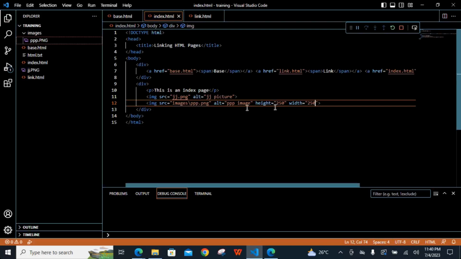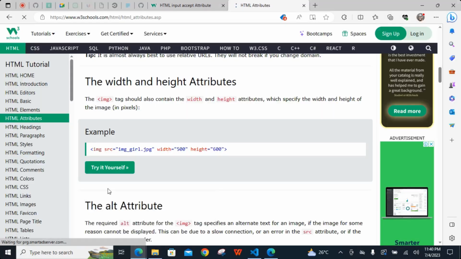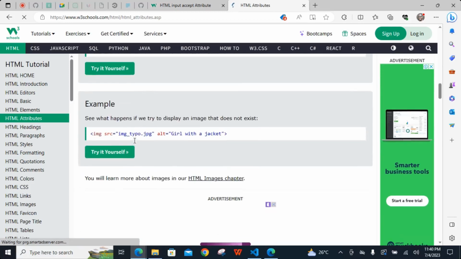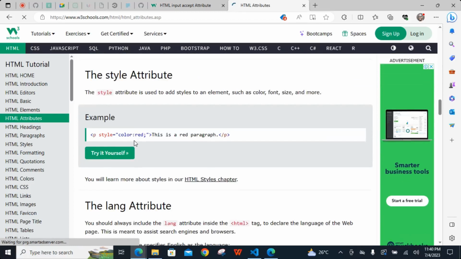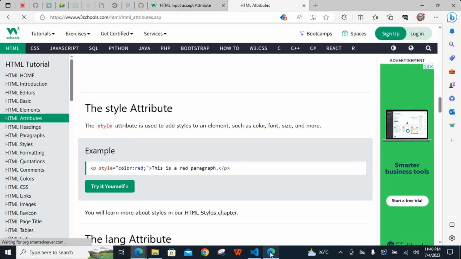The height and width can also be used inside the style, but there is a way you use it. When we get there, you will know how to use it. The next one we are going to look at is the style attribute. The style attribute is used to style an element such as color, font, size and so many things. You can use it for the font family, the font size, the color, the underline, anything you want, to format each element to your own taste.